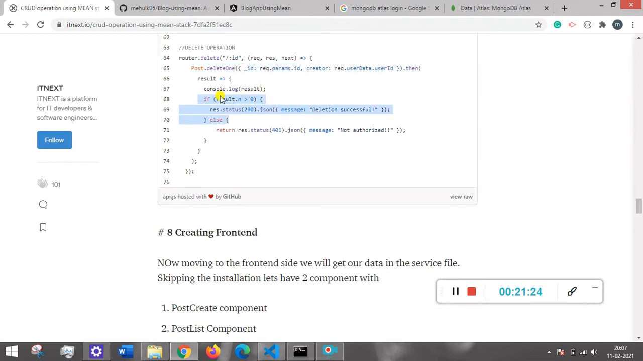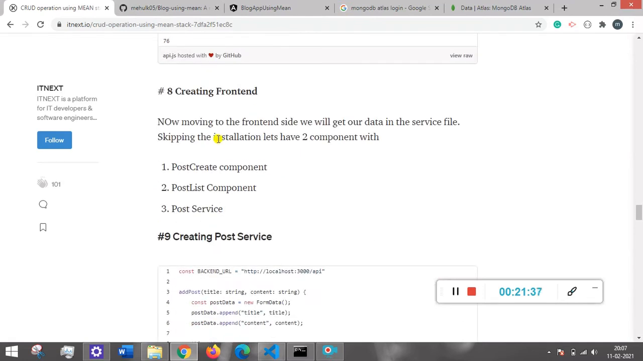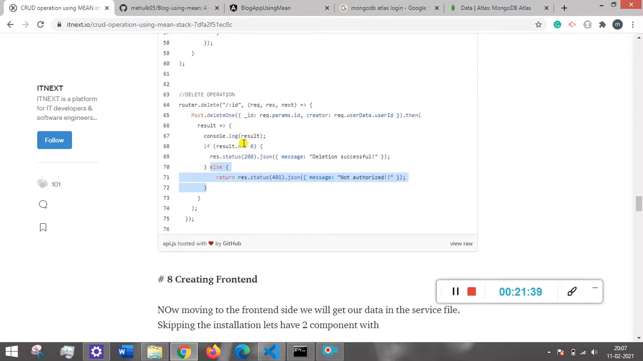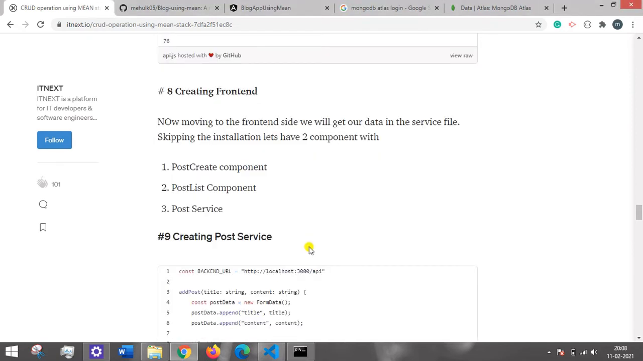Once you call the Post.delete function, it will check the result: if any documents are deleted, you get result.n. So n is the number of documents it has deleted from the database. If it is greater than 0, it means it has deleted some data. If not, it will result in an error. So this was our complete simple backend part.